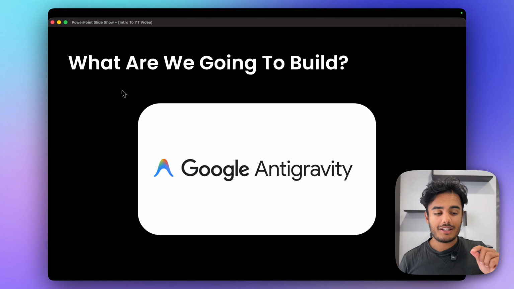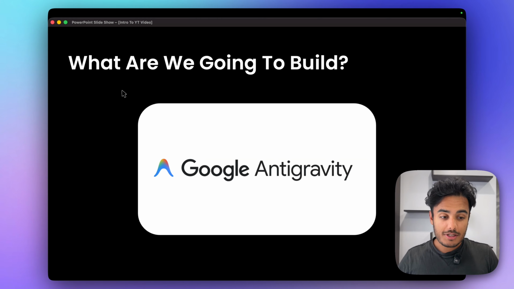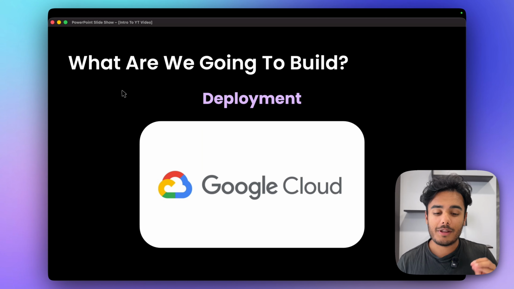So one of the really cool things about Google Antigravity is it's basically an AI-powered coding assistant, and I'm going to run through step by step how to use Antigravity to build out this application. And one of the things I notice many people skip when they're making these kind of videos is they never actually go and deploy the solution.